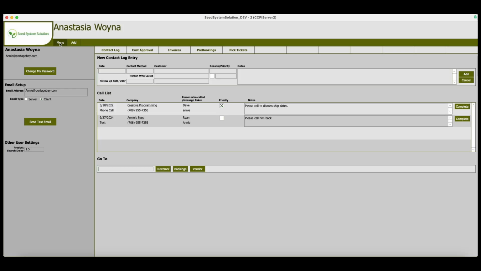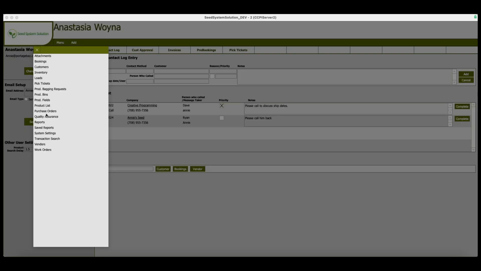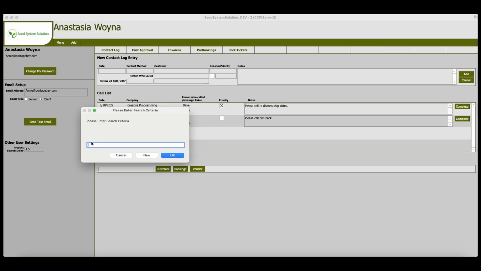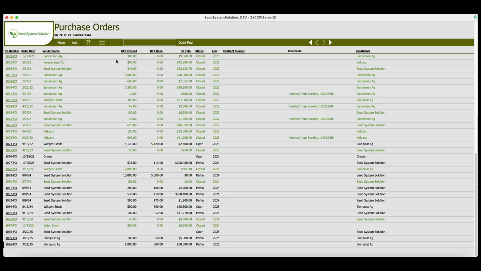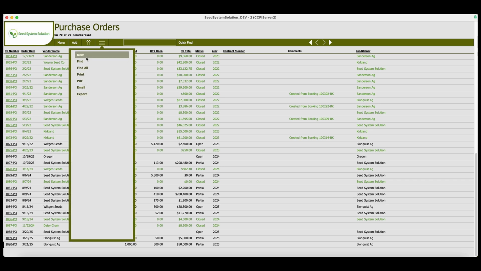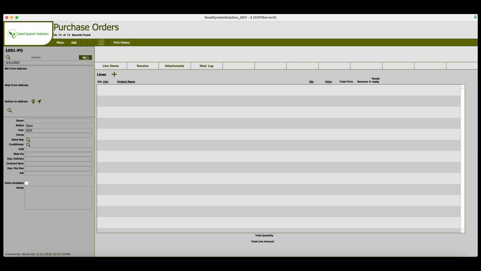Otherwise, within your main menu, you can go to the purchase order list. You can enter a criteria, select new here to create a new, or OK to view your list. From your list, you can select new from the hamburger menu. There is also an option on the vendor detail page from the purchase order tab.